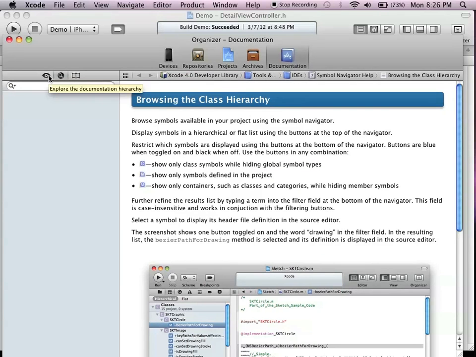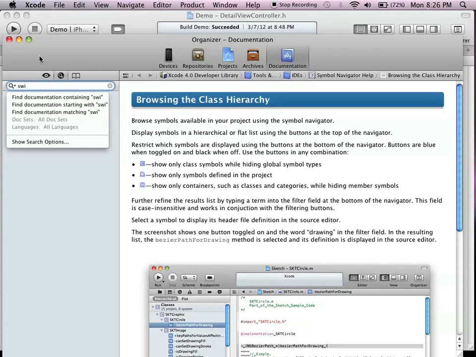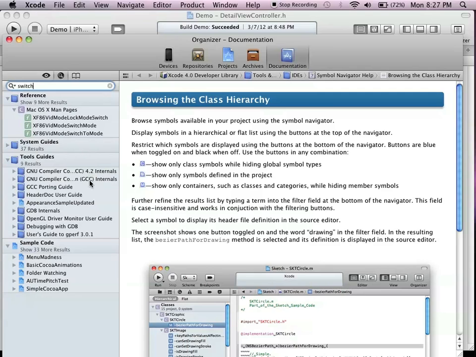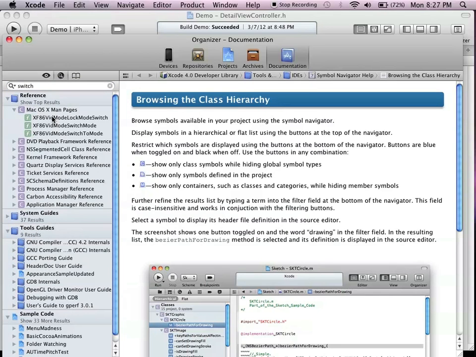Now you notice here, explore the hierarchy, show the documentation matching the content, and show the bookmarks. So I could type in something here like switch. Find documentation containing switch, which is of course a statement. And I get all the information where I can find switch. Reference, for example, and so on.